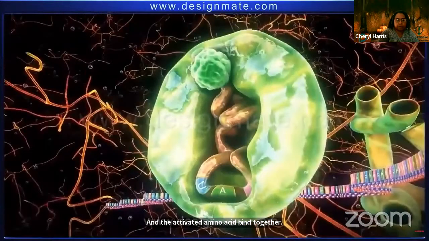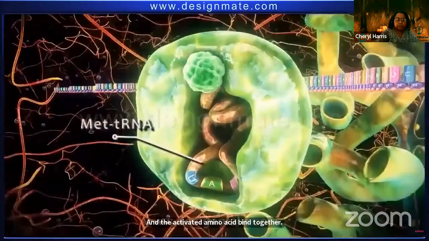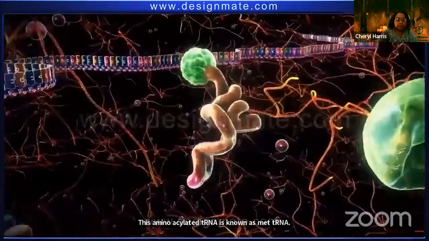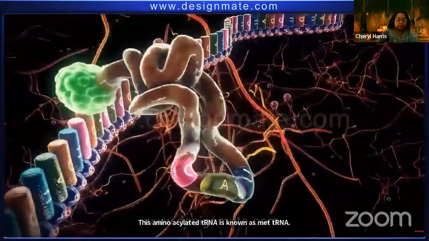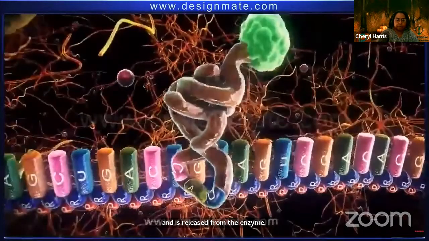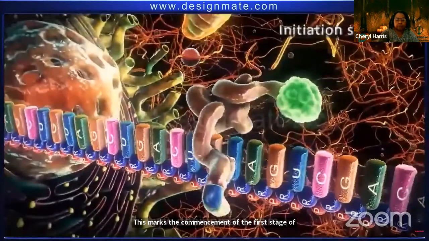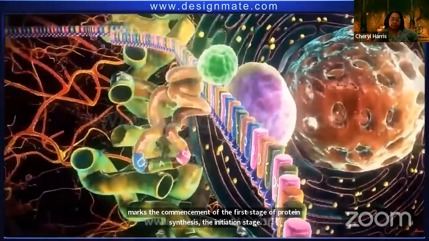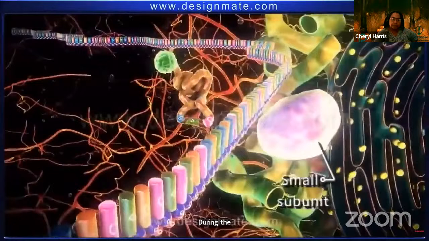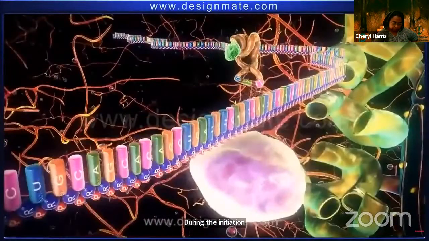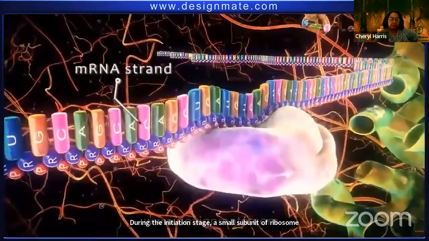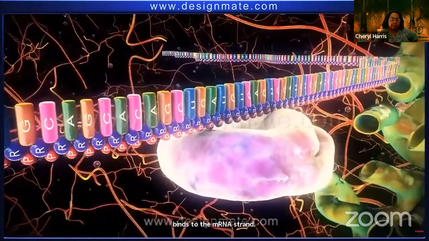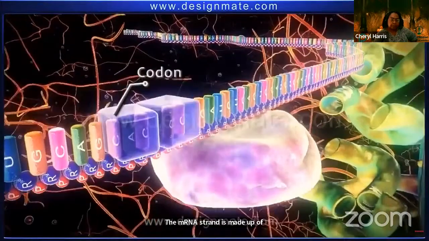This amino-acylated tRNA is known as met-tRNA and is released from the enzyme. This marks the commencement of the first stage of protein synthesis, the initiation stage. During the initiation stage, a small subunit of ribosome binds to the mRNA strand. The mRNA strand is made up of codons, which are sequences of 3 bases.